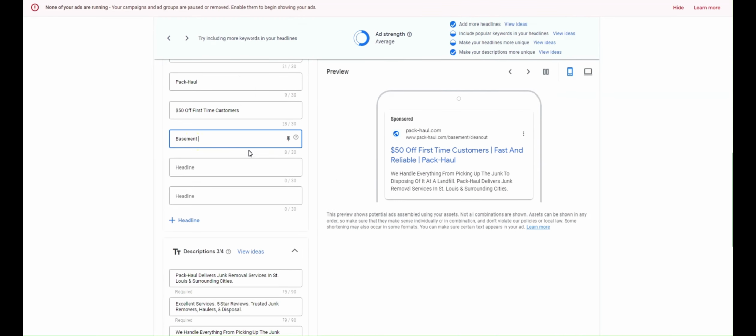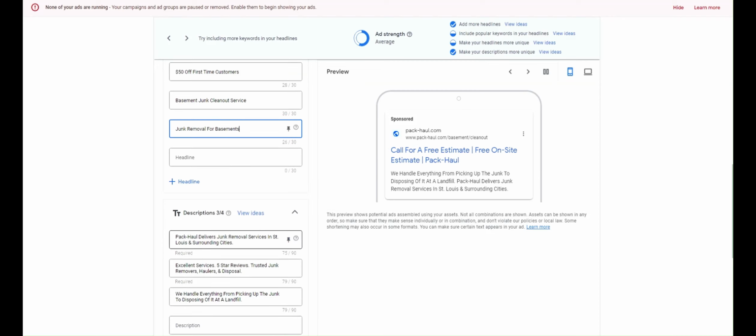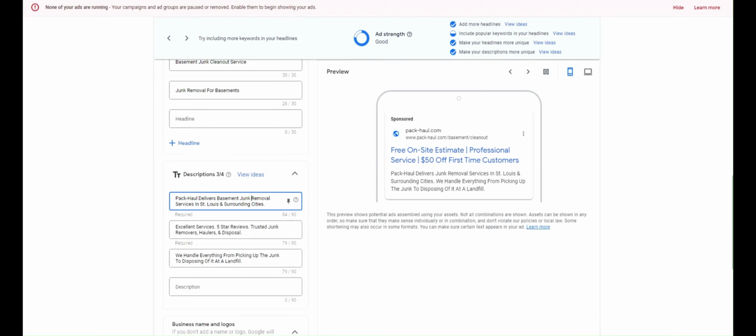So basement clean out services. Let's see if we can fit junk services. Junk service works. And then we're going to go down here and switch that to basement junk removal services. Clean out and area and St. Louis. So this works out perfect.